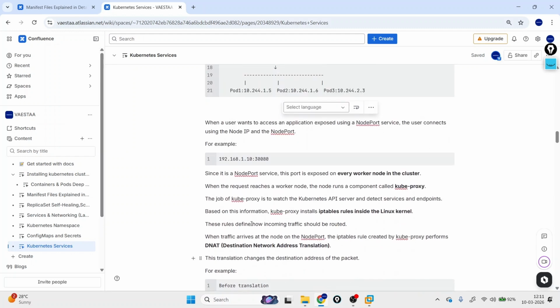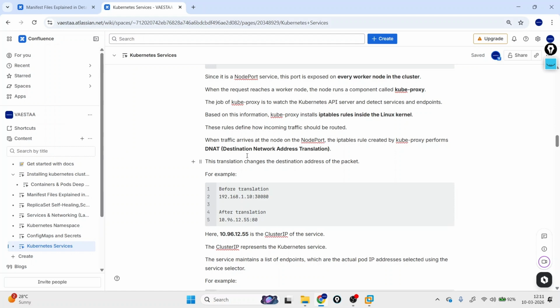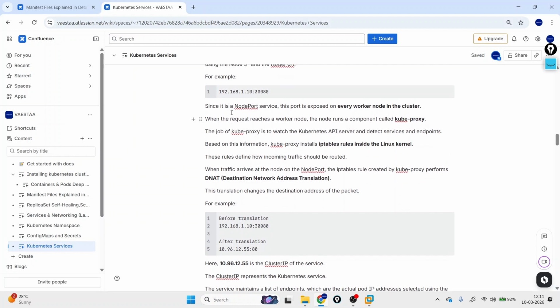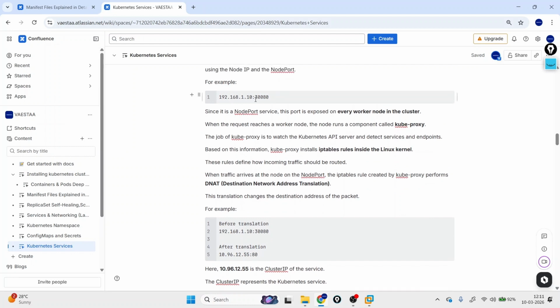So this is very easy, guys. I told you, right? This DNAT is nothing but destination network address translation. You need to understand this. Whenever an end user mentions the IP address followed by the node port, since it is a node port service, the port has been exposed on every worker node in the cluster. When you use the service type as node port, all your worker nodes will get exposed with the port number 3080.